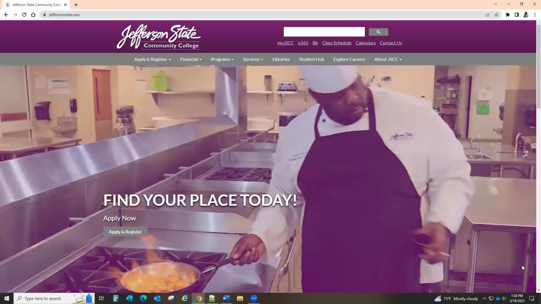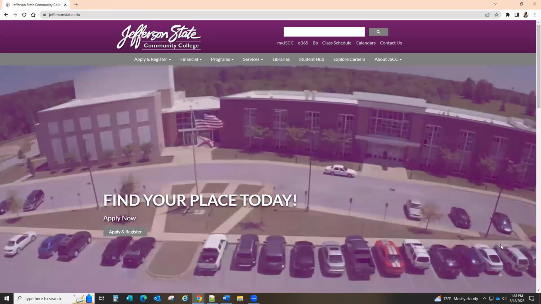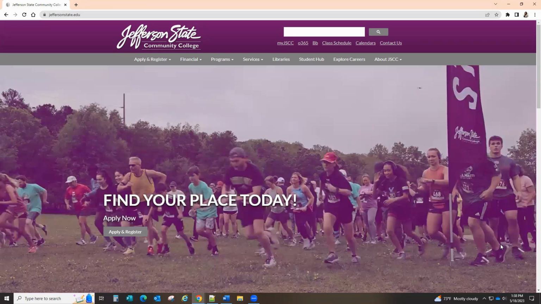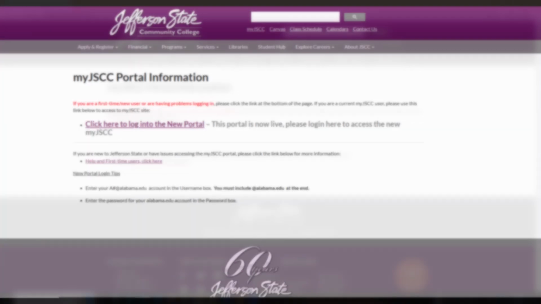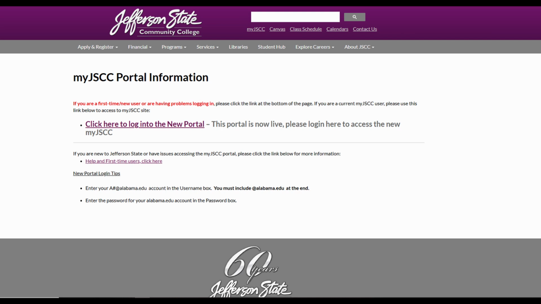Visit our website www.jeffersonstate.edu and click MyJSCC in the top right corner below the search box. If you have already claimed your alabama.edu account, select Click here to log into the new portal. If you have not received your claim code, check your personal email used to complete the admissions application. If you cannot find the code, email admissions@jeffersonstate.edu to have it resent.